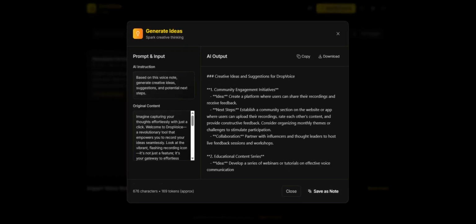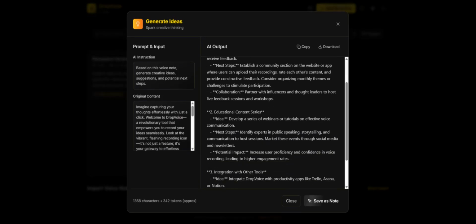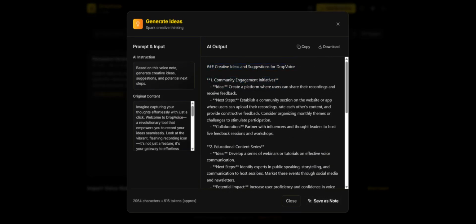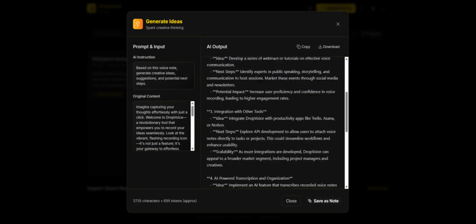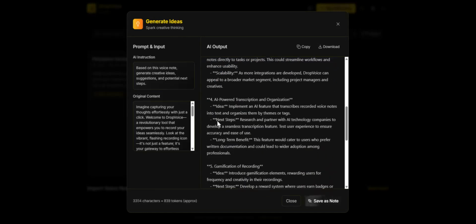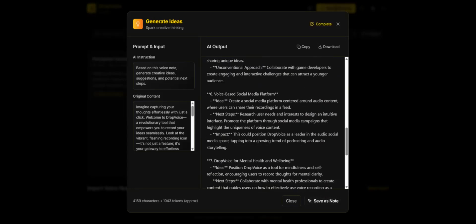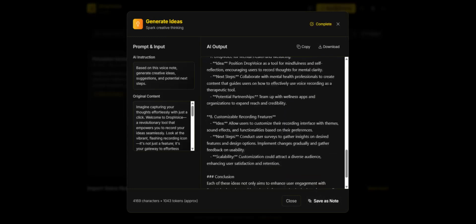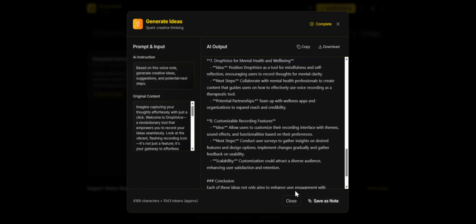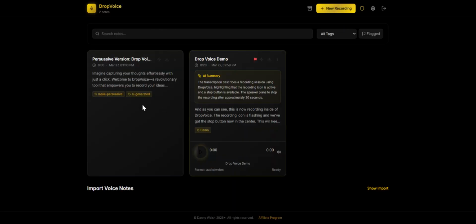These are creative ideas and suggestions. So it's telling me, hey, do some community engagement. Do some educational content, integrate with other tools, powered transcription, organization, gamification, voice-based social media. Like all of these ideas are, hey, great, I've got some ideas, right? You see how powerful this is?